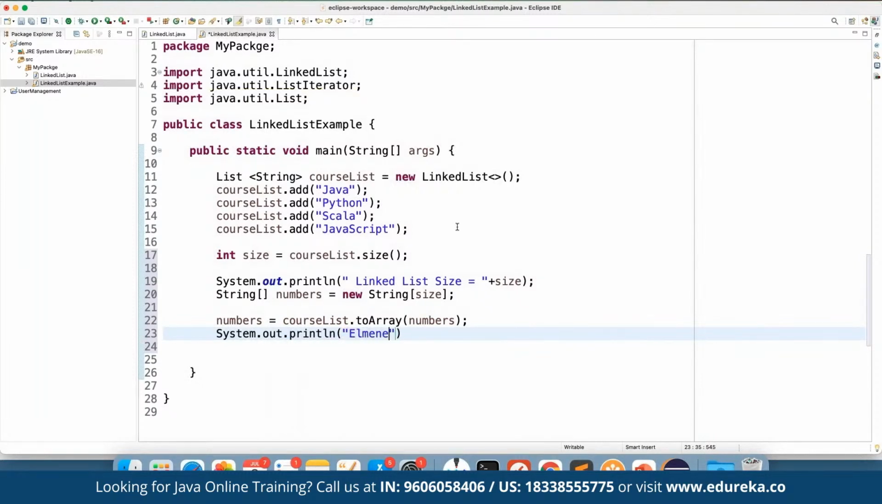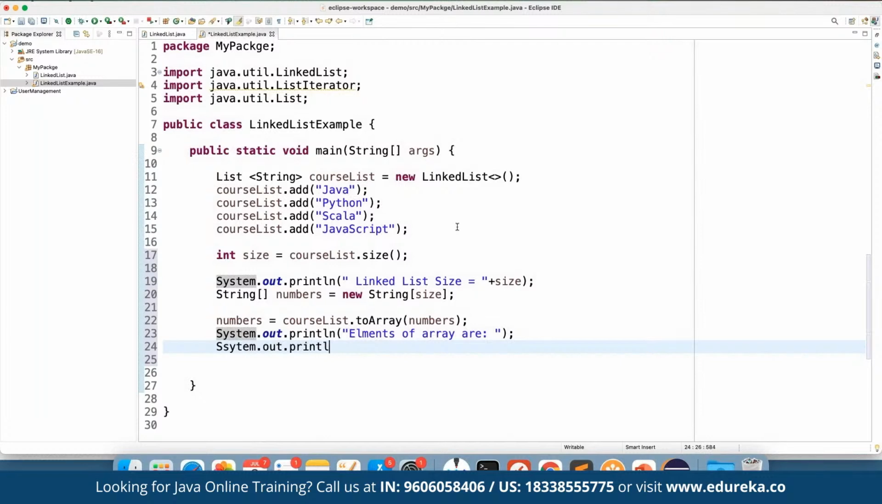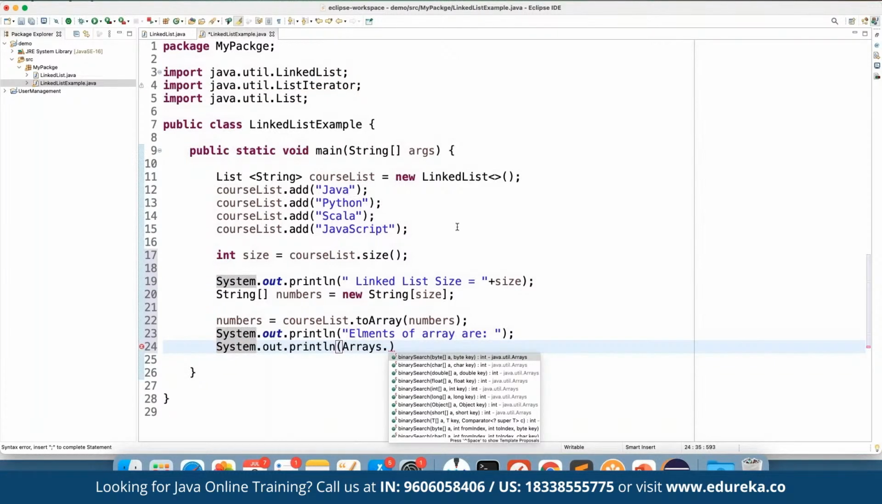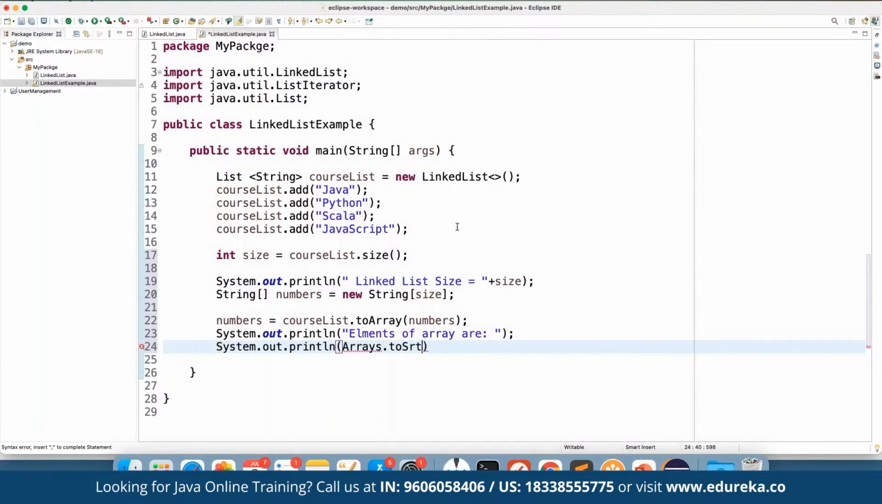Here we can define the message "elements of array are", with system dot out dot println, and Arrays dot toString for numbers. And since we are going to make use of Arrays, instead of using a list iterator because we don't want to use it, we can import Arrays. So basically here we are going to see the entire output.